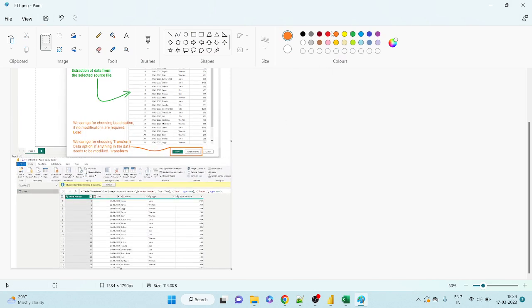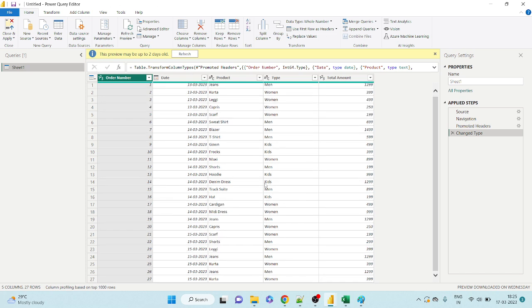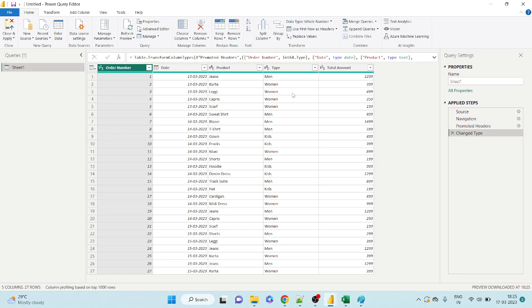So Power Query Editor will be opened this way with your data. It opens Power Query Editor along with our data, guys. Remember this. It opens a Power Query Editor window with the selected data from the selected source. Clear, guys, so far?